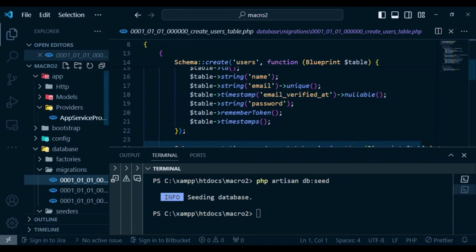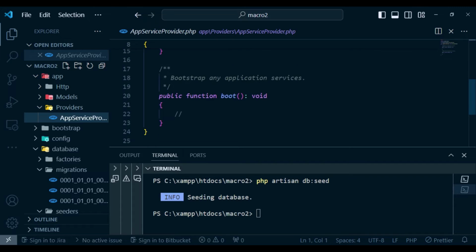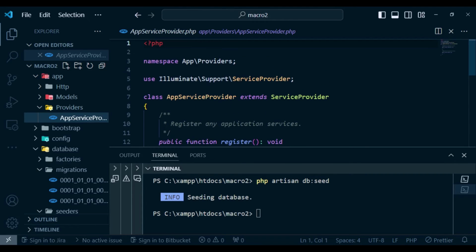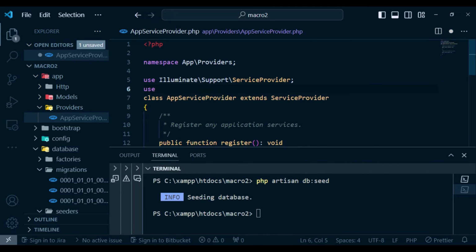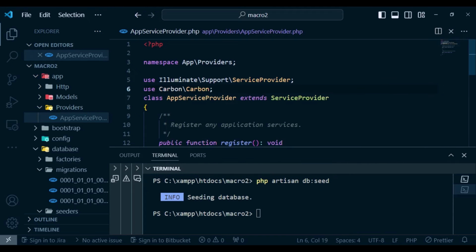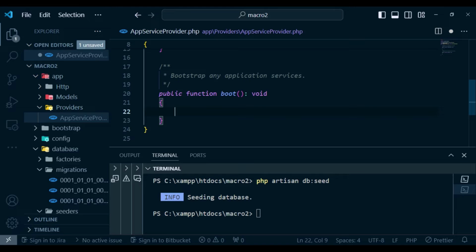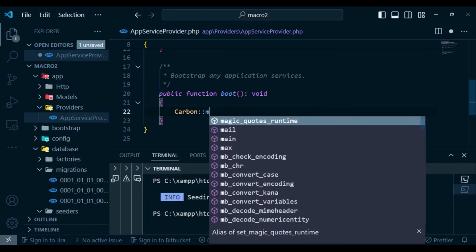So I will go to our app service provider. And inside the boot method, I would like to use Carbon. Carbon is usually a package that assists in PHP manipulation of dates. So in this case, we can say use Carbon. And then after that, we can create the Carbon macro. So inside the boot method, what I can say is Carbon::macro.